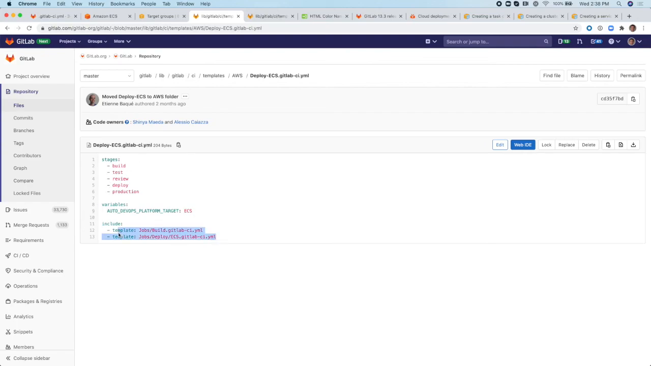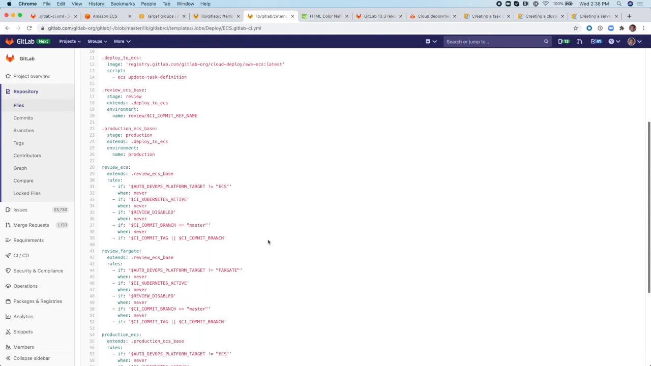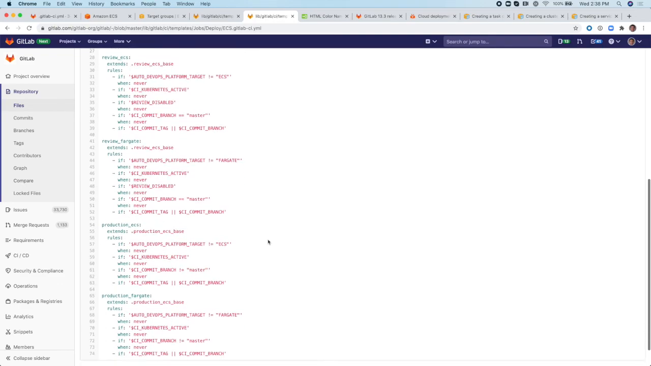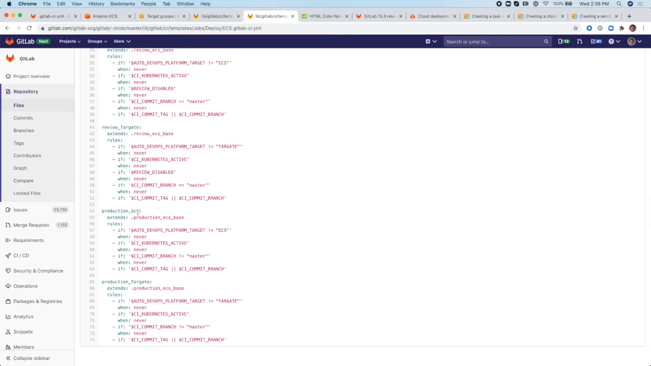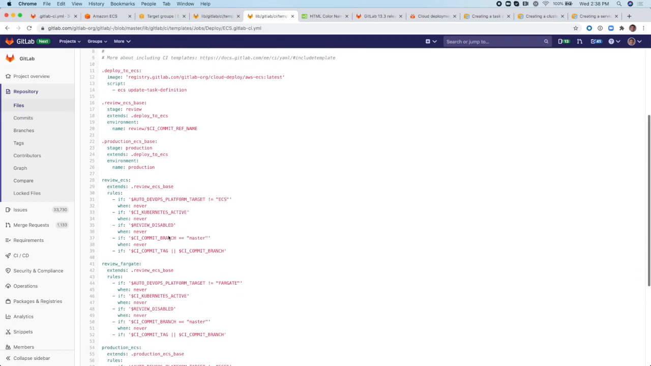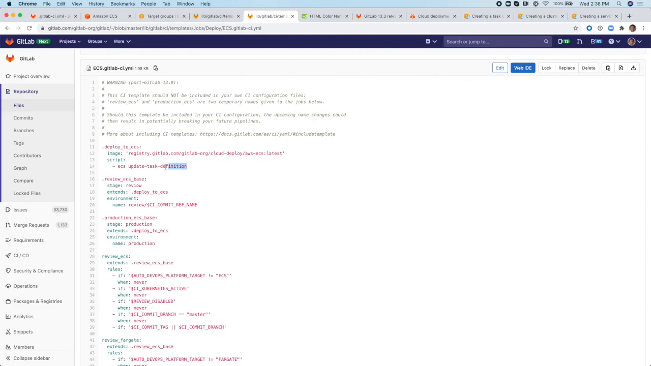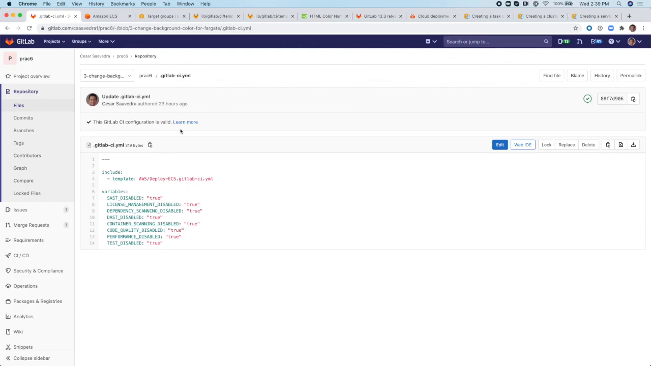And then it includes these 2 templates. And the one of interest here is this one here. And this template is actually the one doing the deployment. There are different types of deployments. It could be just a production ECS, production Fargate, review ECS. There's those 4 options. And what it's really doing is an ECS update task definition. So think of it as replacing the running service by applying the new task definition file from your GitLab project. So let's start making the changes then.